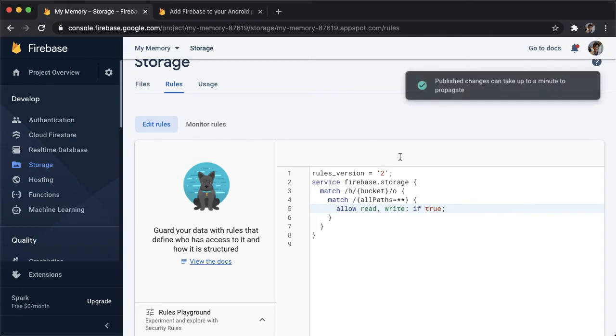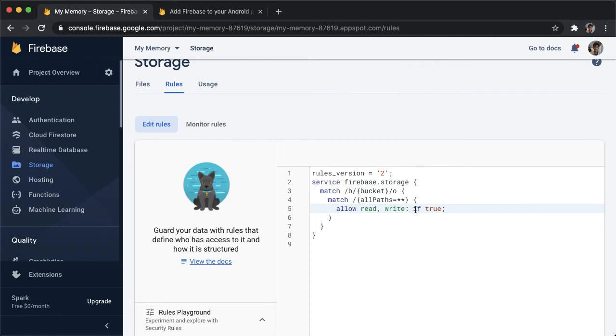And then if you're publishing this app, of course, you want to be more mindful about who you're allowing to read and write data into Firebase Storage, but for our purposes, this is going to be fine.